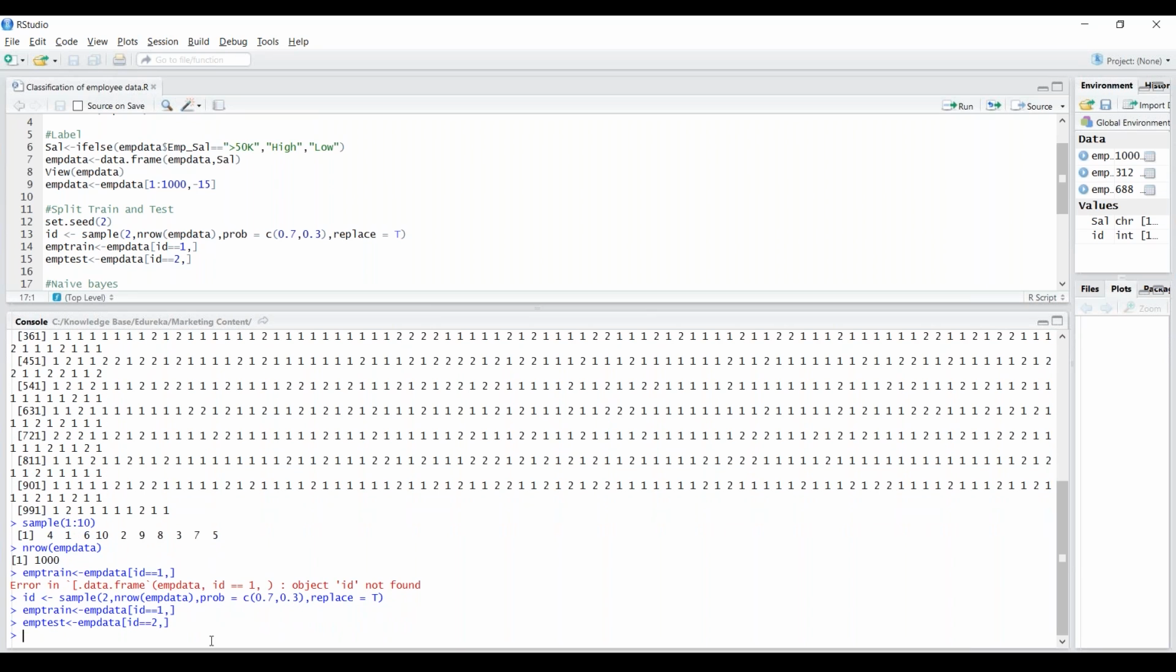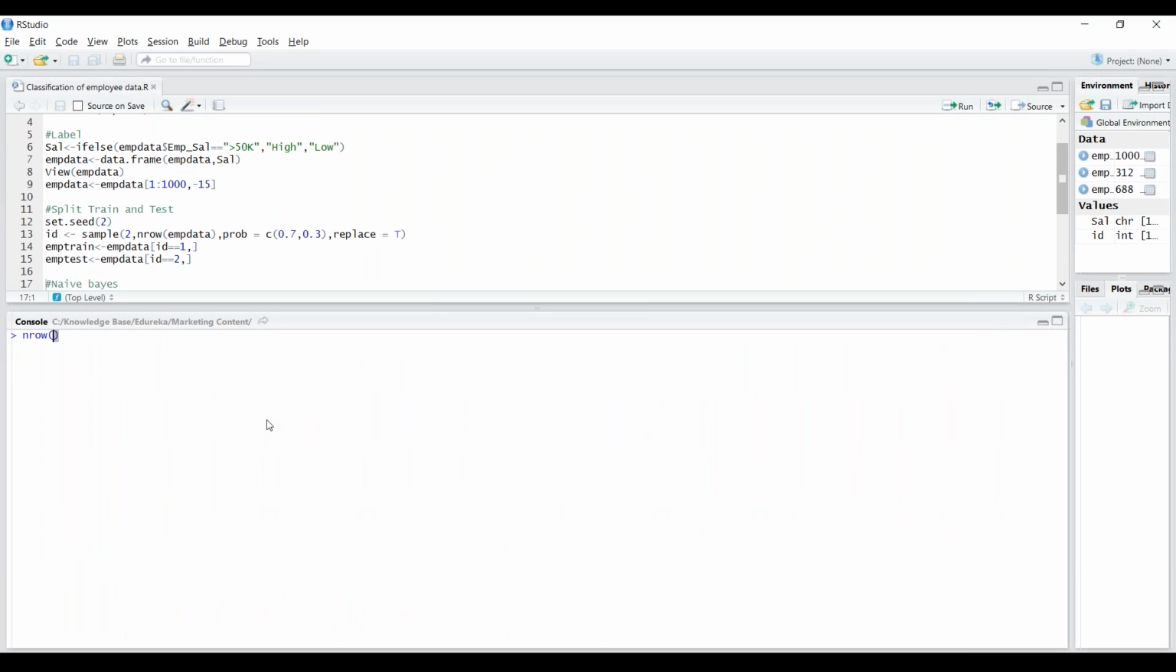If I now look at the number of rows in my emp train data, you see here 688, which is a pretty good number in terms of what we were initially trying to do. It is very close to 700, right? Because these are probabilities, you will not find exactly 70%, but very close to that. If I do the same with test, you see here 300 types. So that's how the sampling works. You can change these probabilities, and based on that it will generate some other proportion as well.